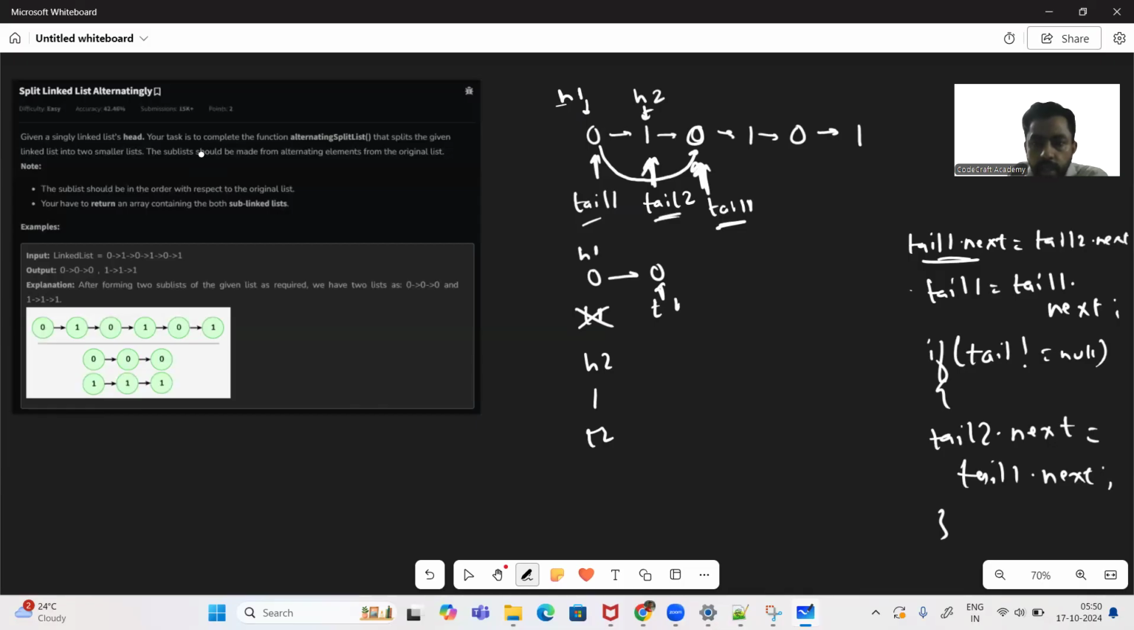So tail 1 is pointing here, tail 2 is pointing here. What we are doing is assigning tail 1 dot next. What is tail 1 dot next? Tail 1 is here, tail 1 dot next is this. So we are saying tail 2 dot next equal to tail 1 dot next, pointing this next one to this particular one. In this way, we are bypassing this particular element.